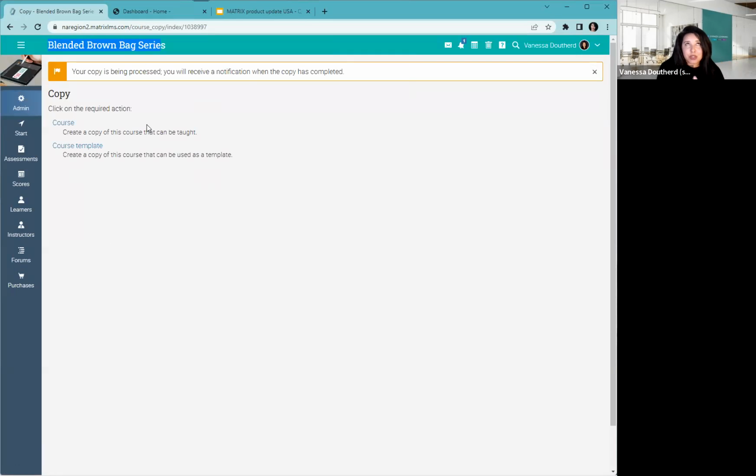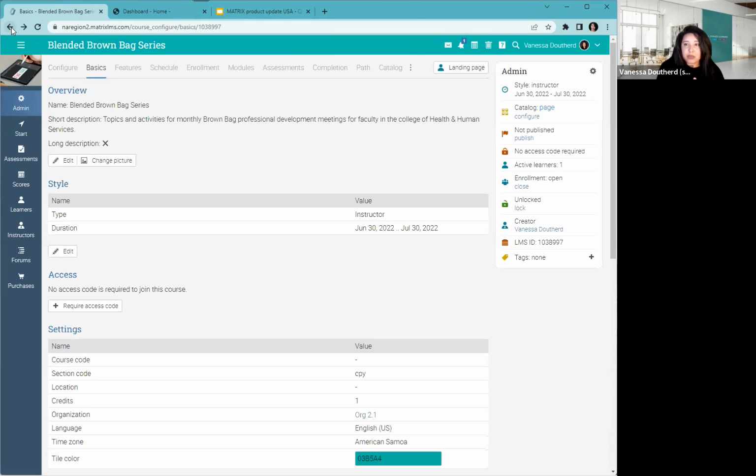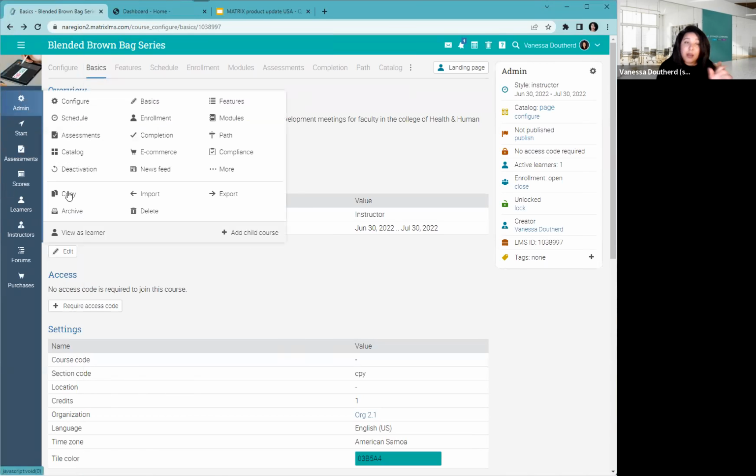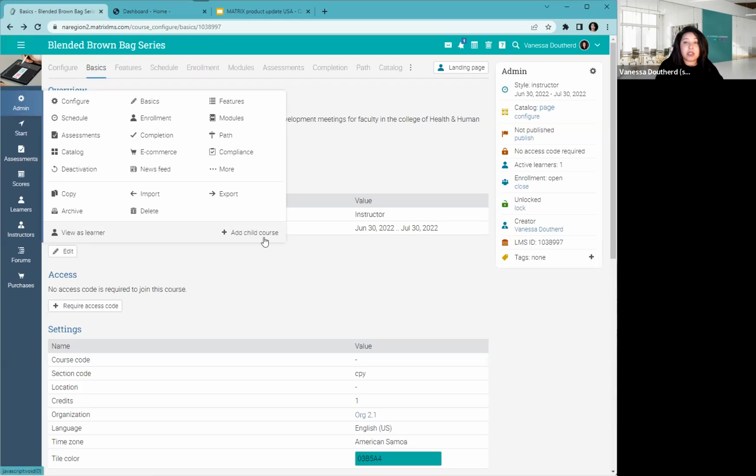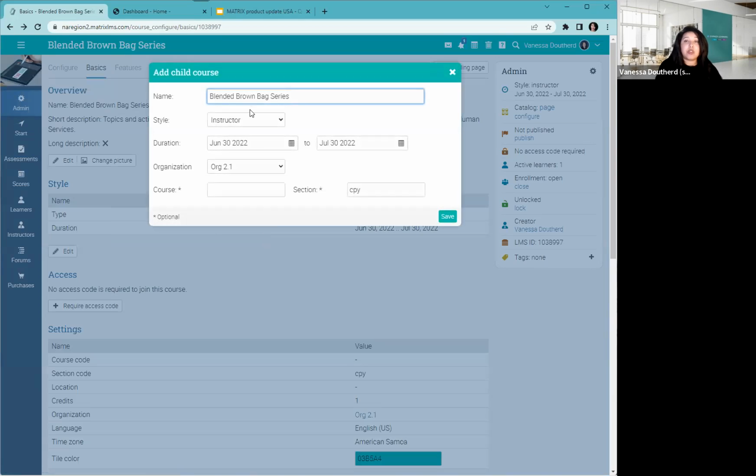Okay, so when it comes to child courses though, so let me go back to brown bag series. When it comes to child courses, and instead of making a copy, which you'll be able to edit those custom fields, when you make a child course, so let's pretend this brown bag series is a template. When you're making a child course, you're not going to be able to customize those options, those custom options, but you will.